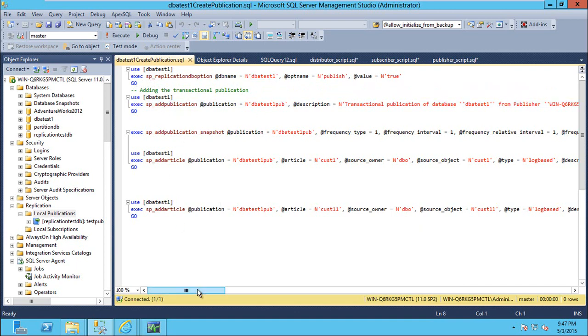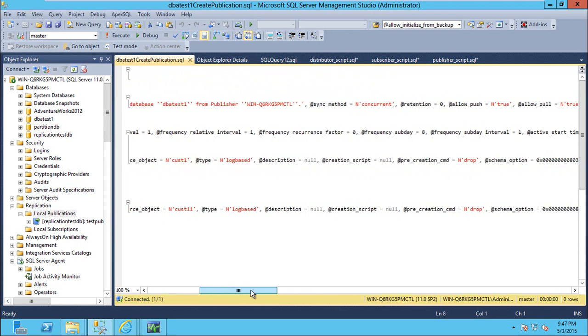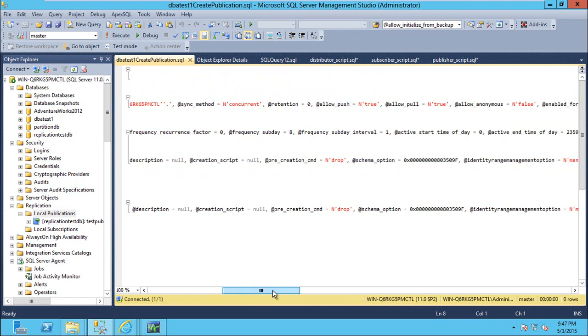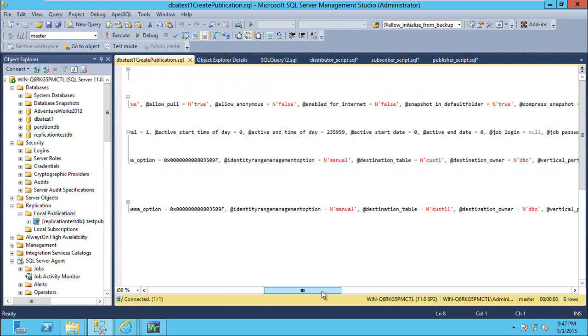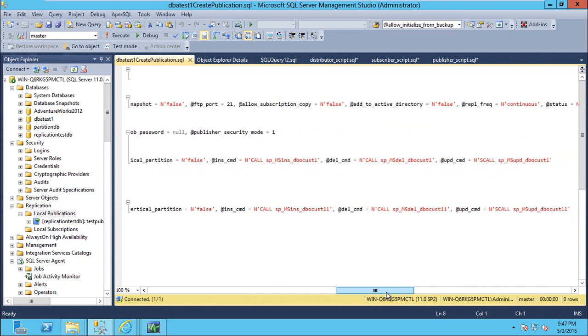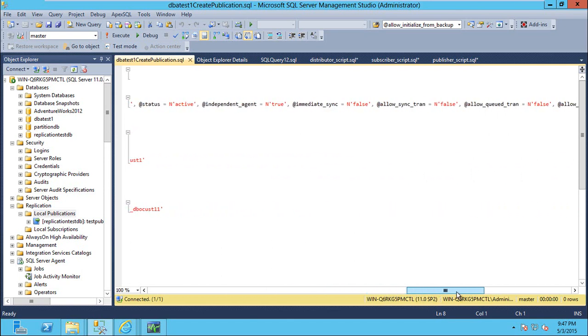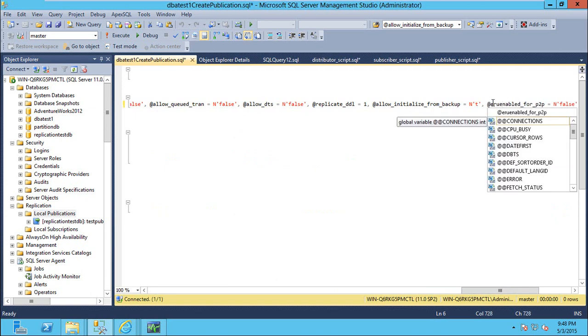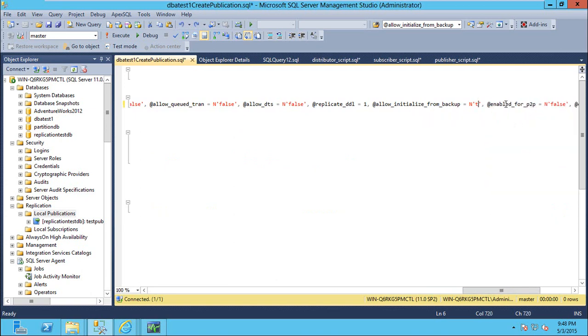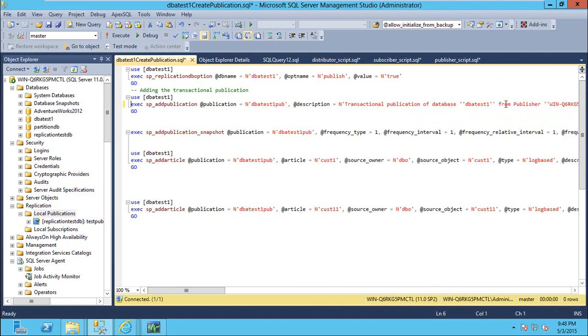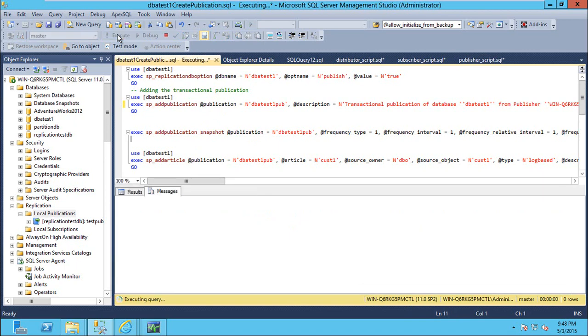Here we need to make one change. The sync method is fine. Initialize from backup should be true. Everything else is fine. Let's run this script against the publisher. We are already connected to the publisher. Let's execute this.